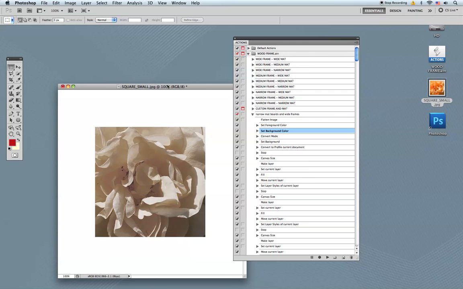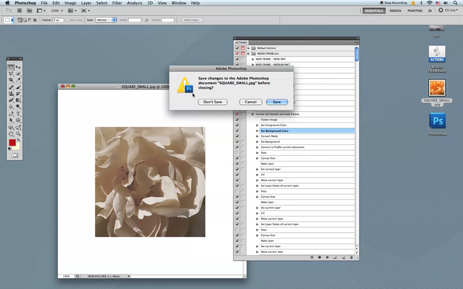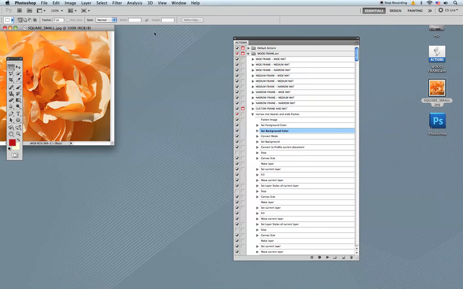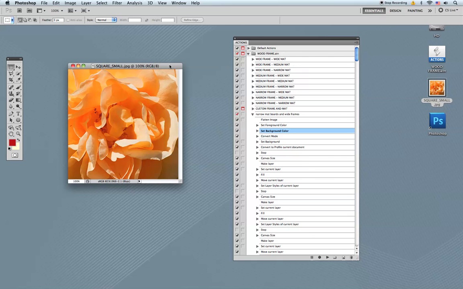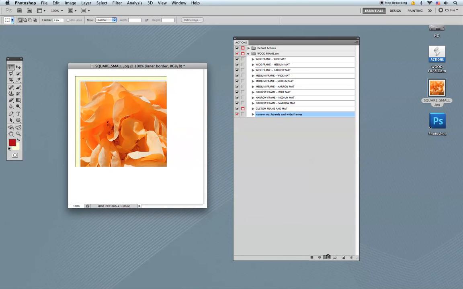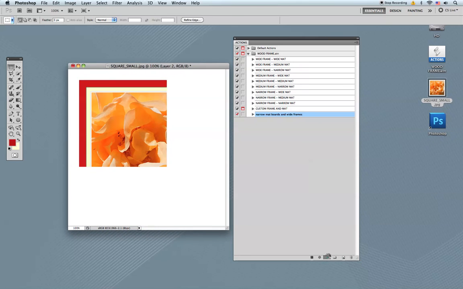I will close my image without saving, because of course this is not the actual result that I want. I will open one more time the image, or another set of images, and then let's just try my action. You can simply select the action and click the play button. The action will run and set the foreground and background colors to the ones that were preset, create the frames, and stop at the end of the action. So let's wait, it's creating right now.